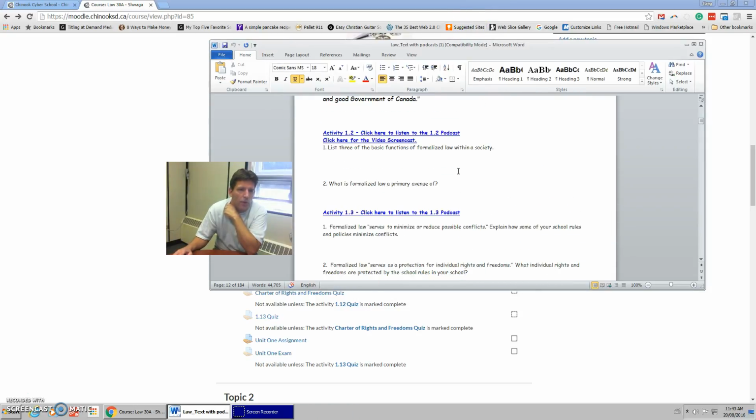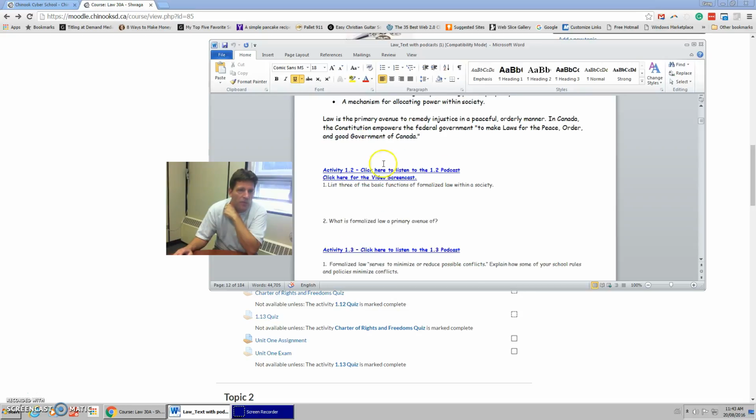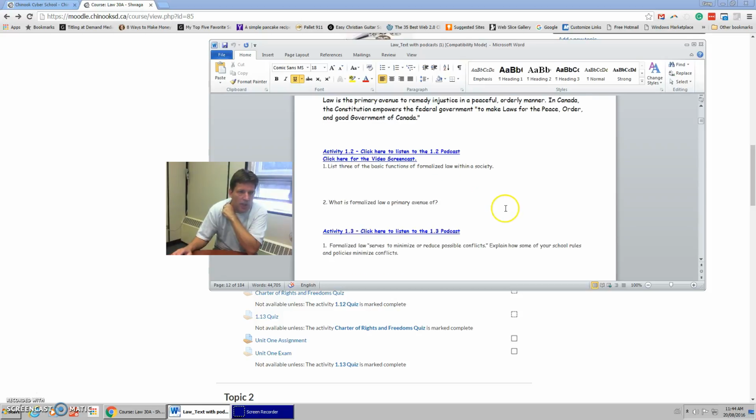So all through the book, all through this textbook, you can do the same thing. So 1.2, it's the same thing. You can listen to the podcast. I have my explanation. I have a screencast or a video for that as well. And I explain 1.2. So just like I would be in the classroom explaining the material that you're reading, I'm doing that here on the podcast as well.